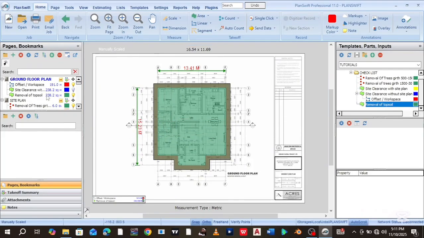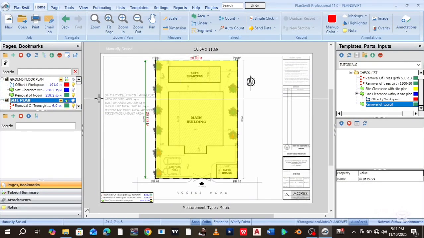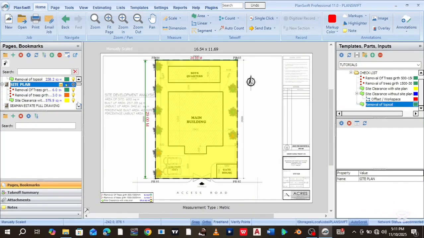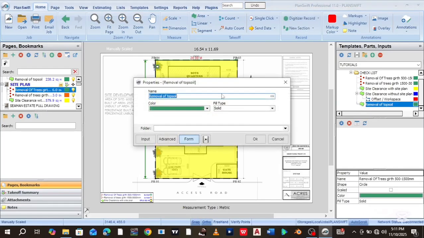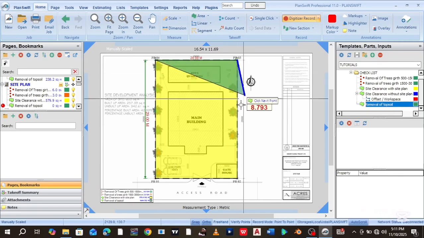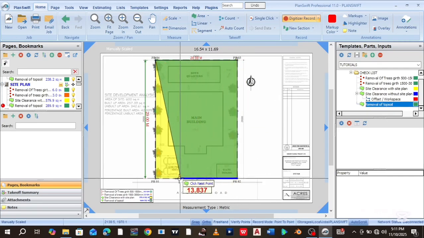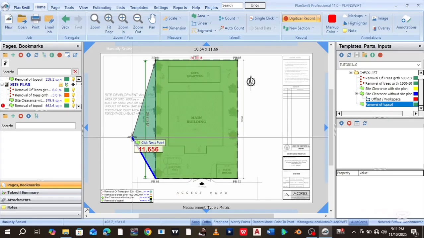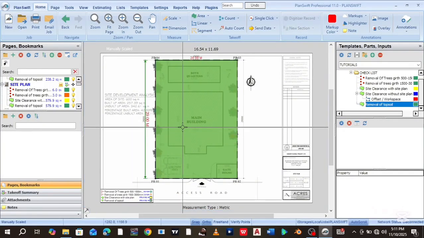Now you can see that removal of topsoil has been measured as 238.2 square meters. Now let's imagine that we're given our site plan. If this was our site plan, all I need to do is come here, click new, click on OK, and then click on the points, because the area of the site that we cleared is also the area of the site where we're going to be removing topsoil. So you can see we've done that.